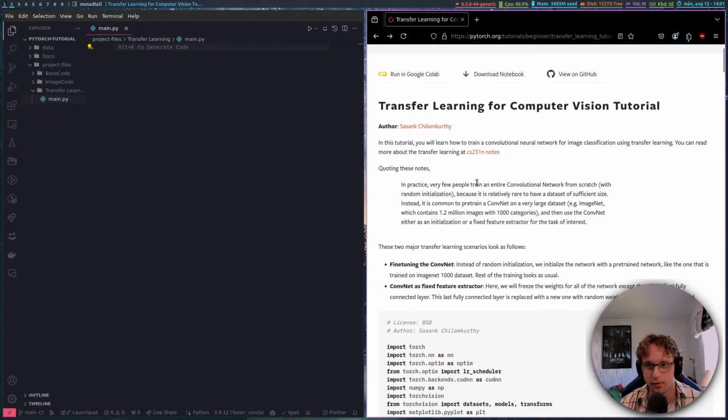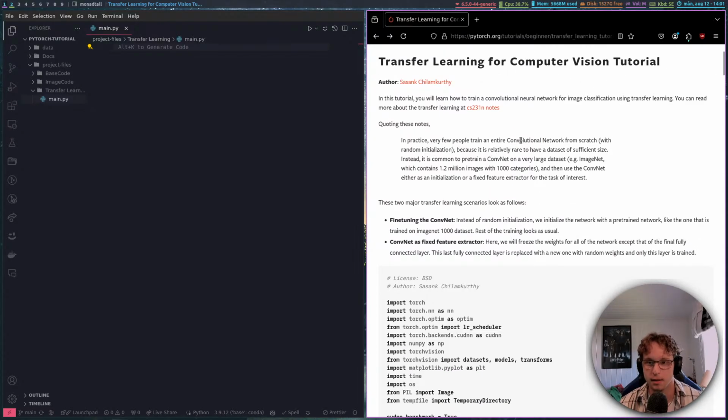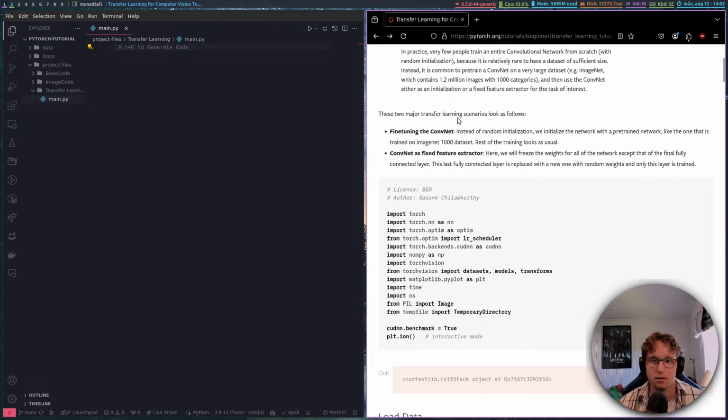So in practice, very few people train an entire convolutional network from scratch with random initialization, because it's relatively rare to have a dataset of sufficient size. Instead, it is common to pre-train a convolutional net on a very large dataset, like ImageNet, which contains 1.2 million images with 1,000 categories, and then use the convolutional net either as an initialization or a fixed feature extractor for the task of interest. So these two major transfer learning scenarios look as follows.